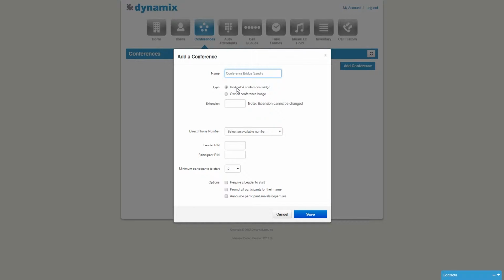A dedicated conference bridge has its own extension. Choosing the dedicated conference bridge type is best for when you want a shared conference bridge that many can use. Choosing the owned conference bridge type is best for when you want a conference bridge for an individual user. The owner can then manage the participants and settings from their user portal. For now, we will select owned conference bridge.